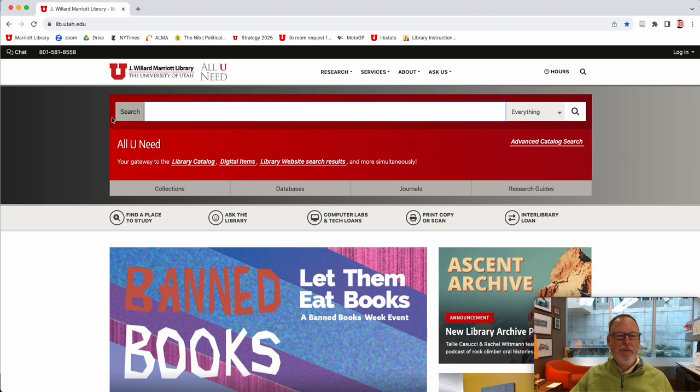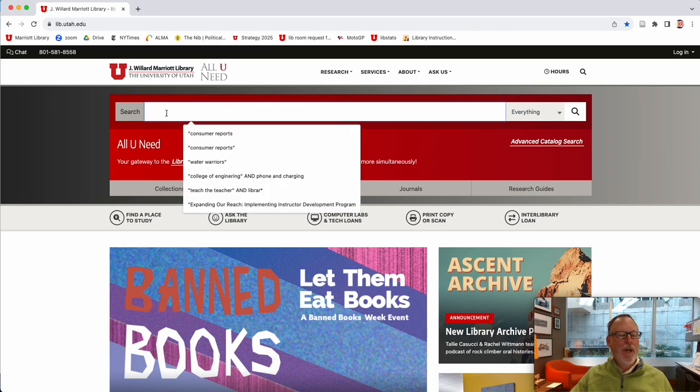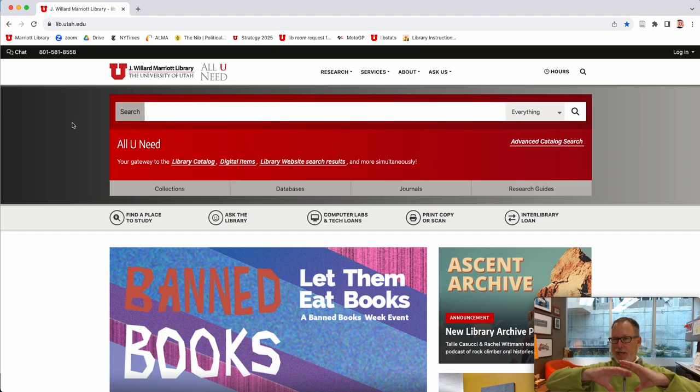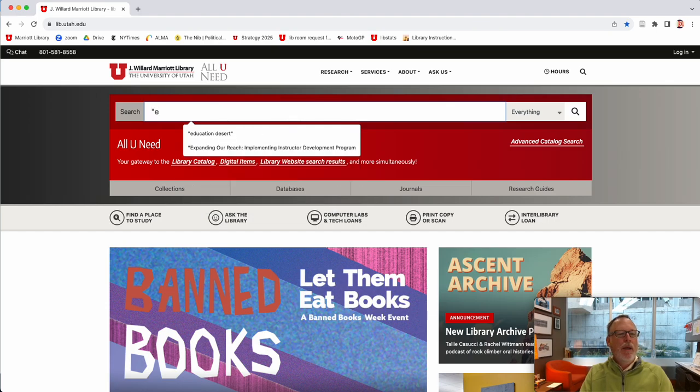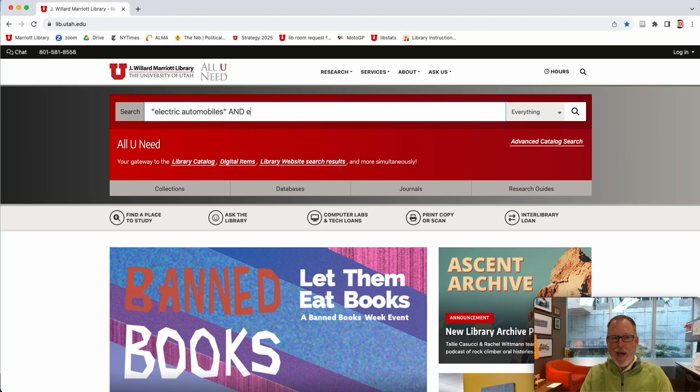So the big 4 in an academic library. For example, if you go to any academic library, you will find the library catalog. It used to be what's called a union catalog, a list of everything that we have. It's not true anymore because there are tens of thousands of things being fire hosed into the library all the time. But you could type in something like electric automobiles and ethics. Is there an ethics to electric automobiles?